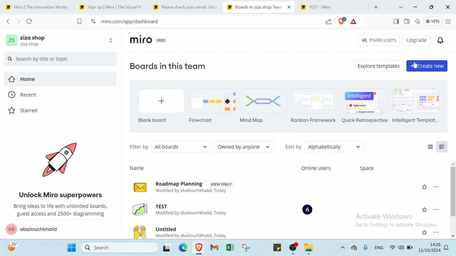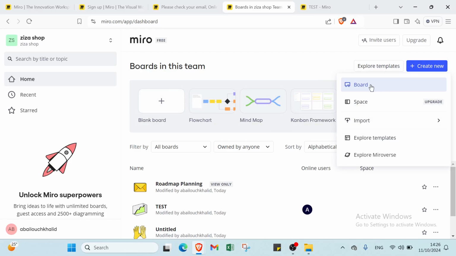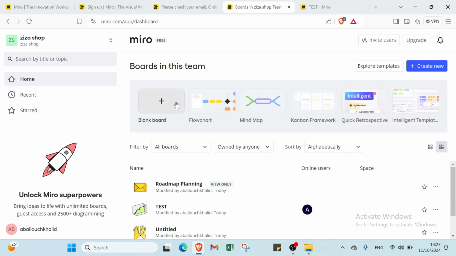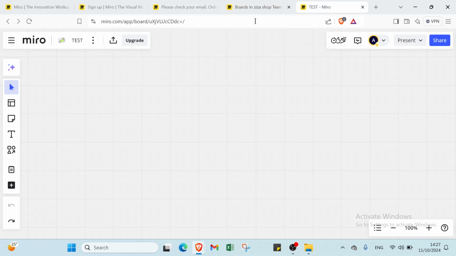So if you click over create new, also we have your board, space, import. So we have import backup, and we have here explore templates, explore Miroverse. Then let's click over blank board to just discover how it looks. So this is it, as you can see. So firstly, you have just to add a title here like that. For example, I will write test, and here we have the title.